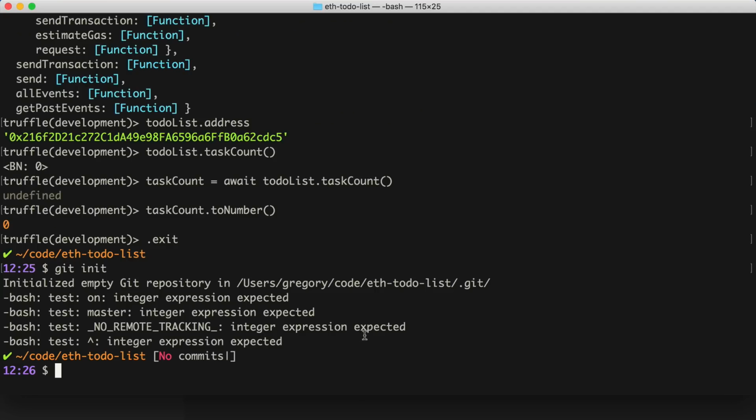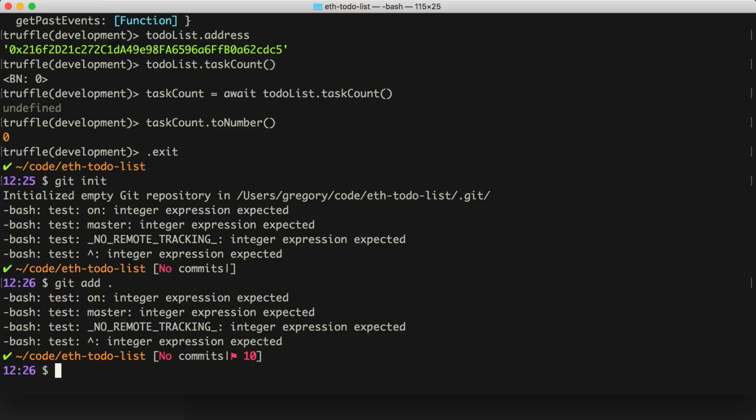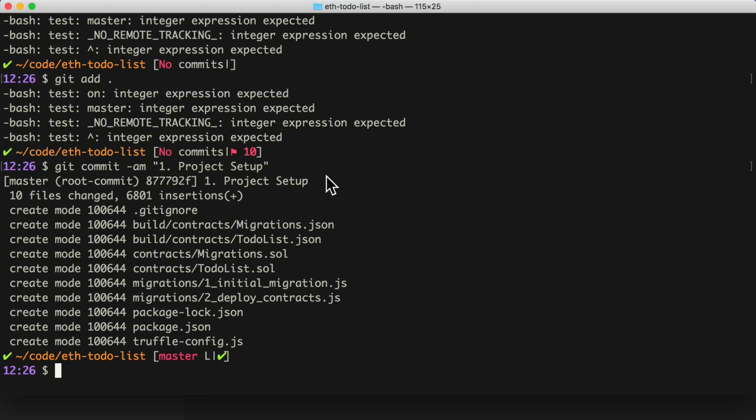All right, I'm going to say git add. I'm not sure what all these errors are. Sorry. I'm going to git commit. I'll say project setup. All right, so that's it for the first part of this tutorial where we've actually set the project up. In the next section, we're actually going to list out the tasks in the to-do list.